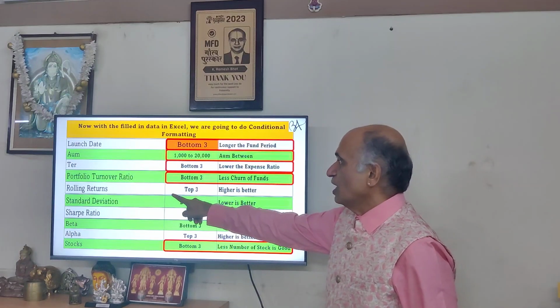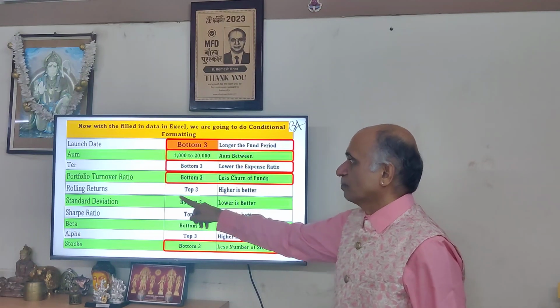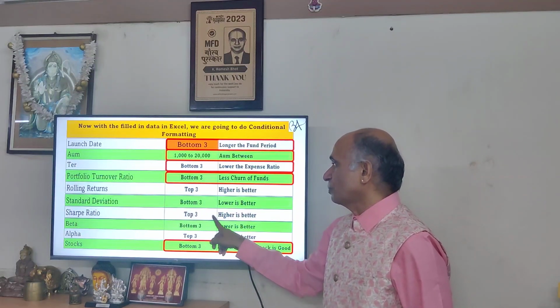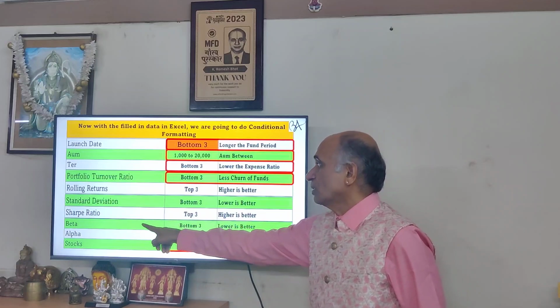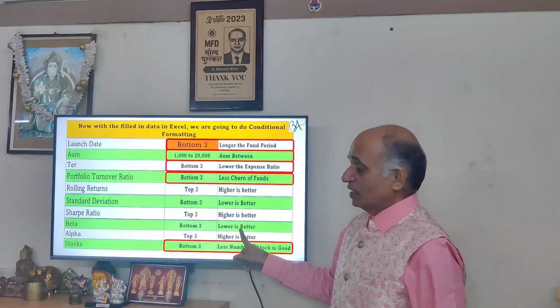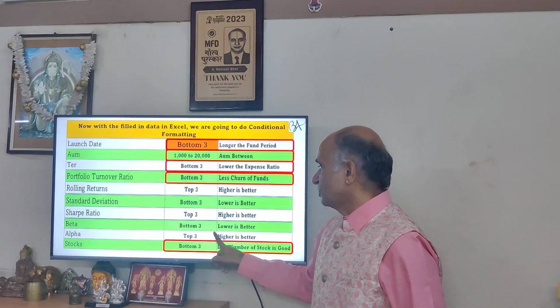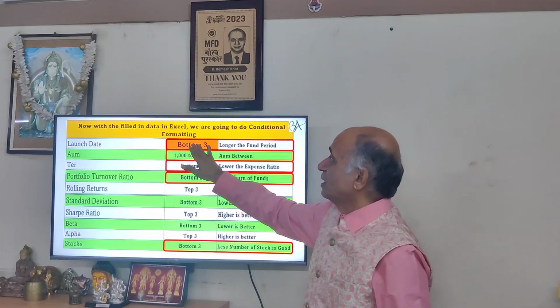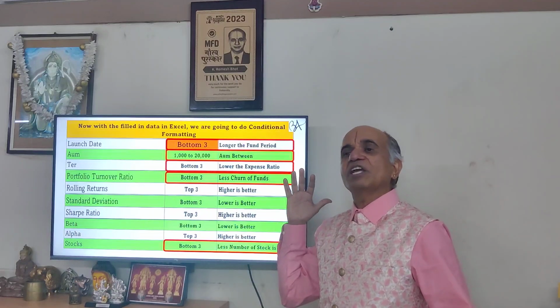Rolling return top 3, higher is better. Standard deviation bottom 3, lower is better. Sharpe ratio top 3, higher is better. Then beta bottom 3, lower is better. Alpha top 3, higher is better. This is compulsory.